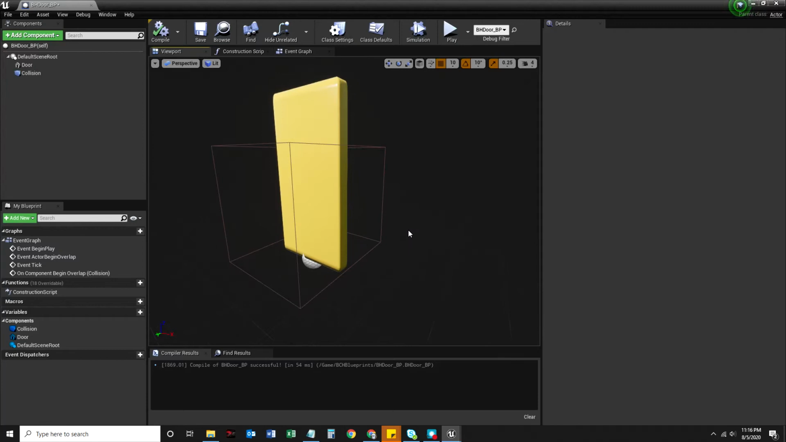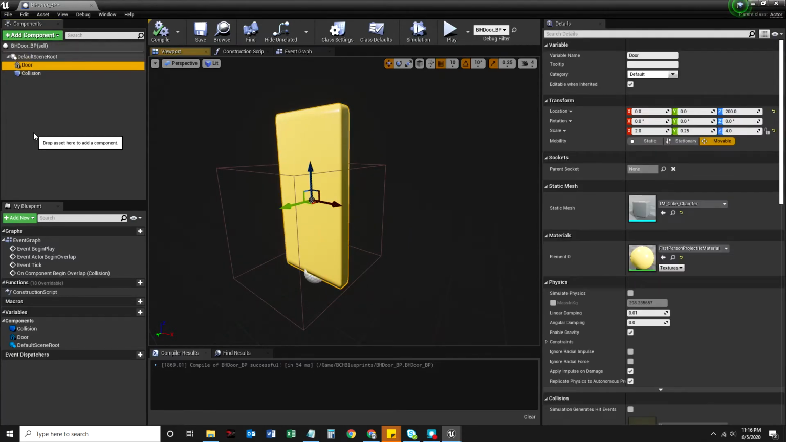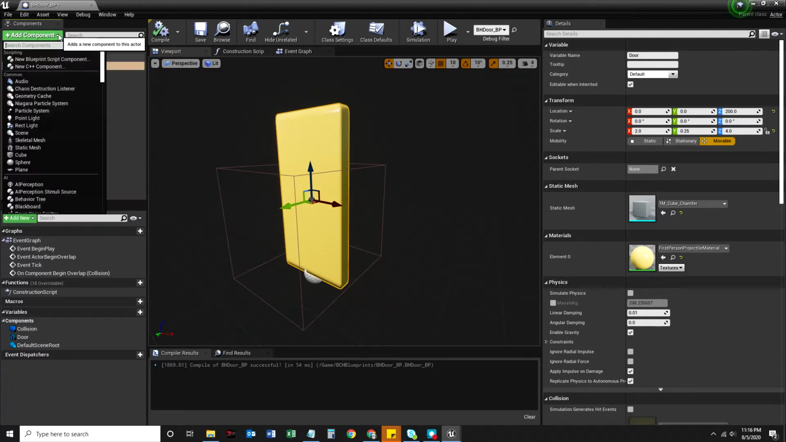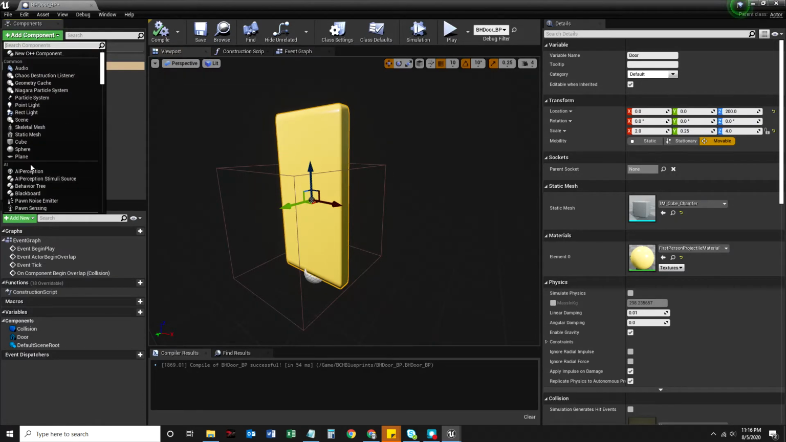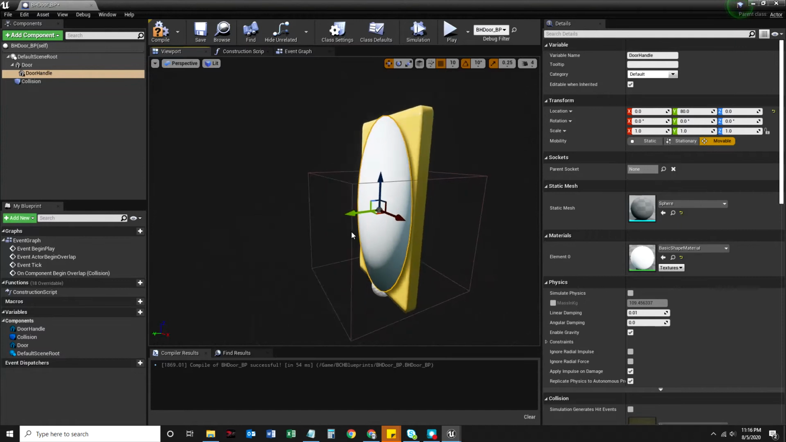Would it help if I had a handle? I'm going to go ahead and add a handle. I'm going to click on the door, and I'm going to click on sphere. This will be the dumbest handle ever. I'll call this door handle, and I'm going to move it out here.